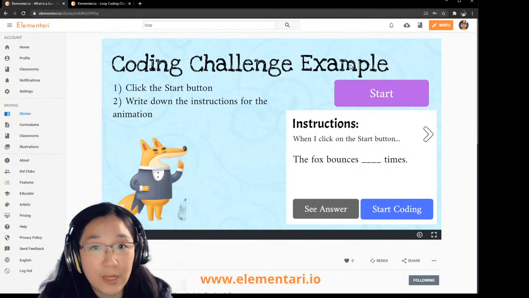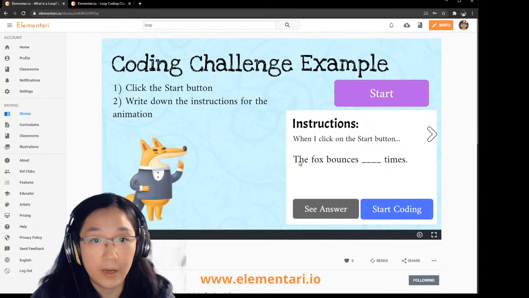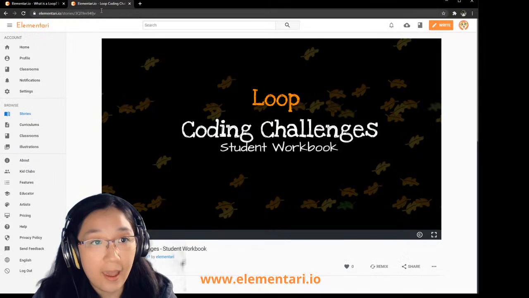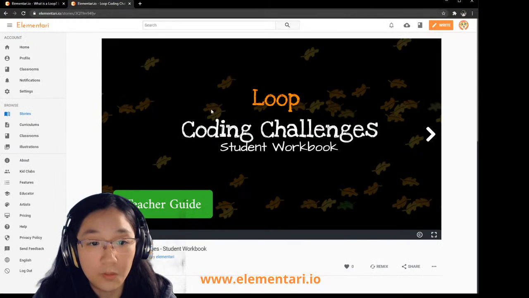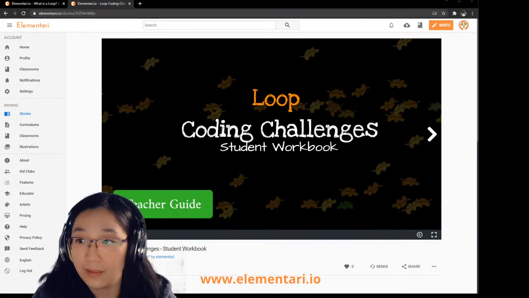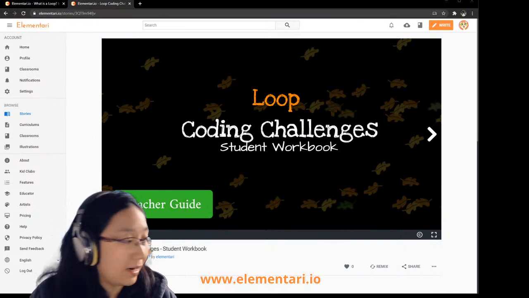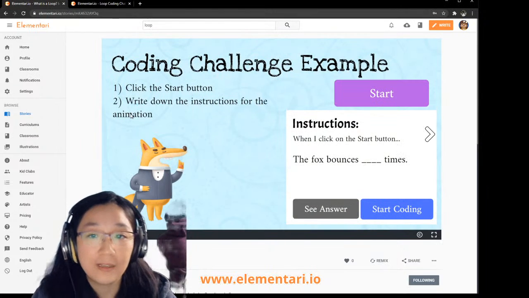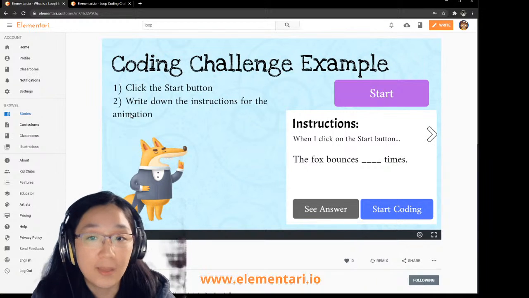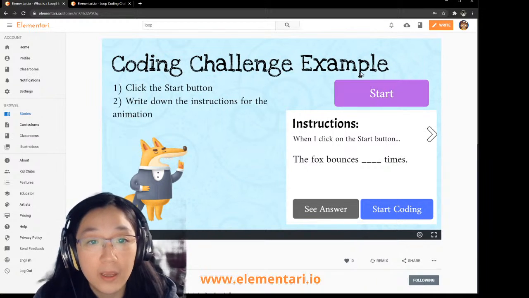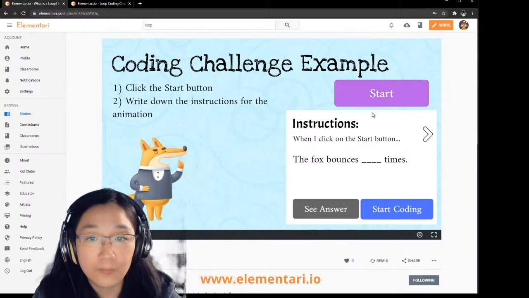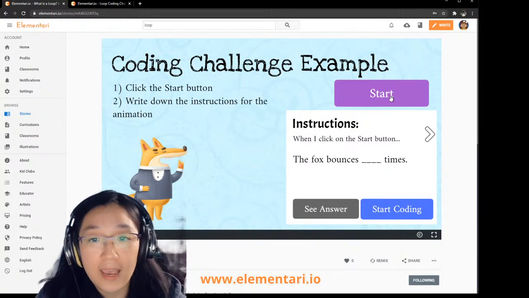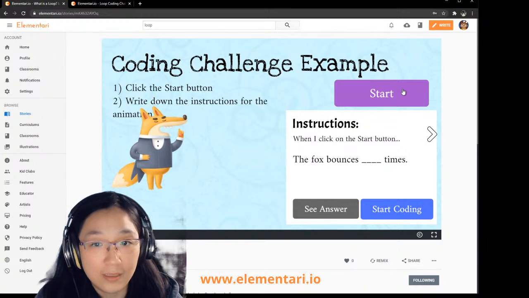So this is my coding challenge example. If you are at home and you want to also code on your own account, I have a link to the student workbook that you can actually remix. I'll put that link in the chat everywhere. The workbook just has the blocks and you can connect them together to form the animation. If you don't want to do it by yourself, that's fine, we'll do it together. And let's click start to see what the animation is.